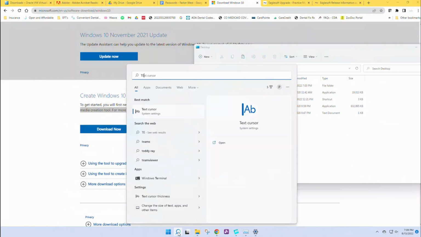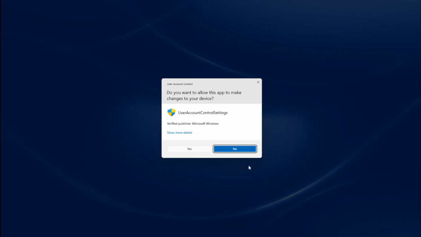I'll just go here and change when these notifications appear. I always set this to never, and always allow that app to make changes.